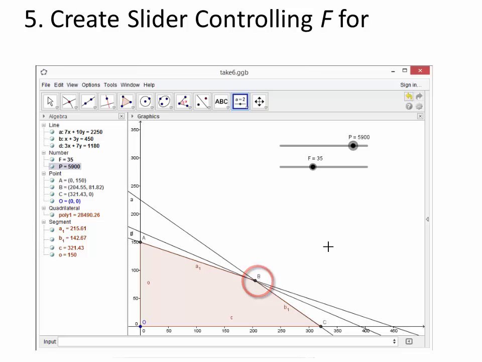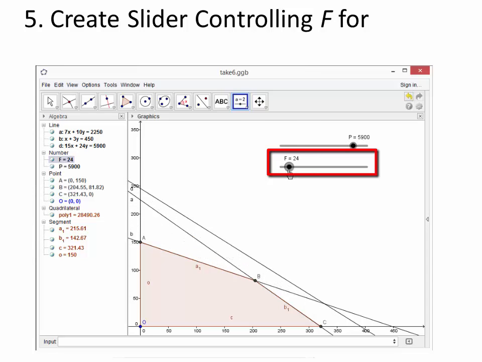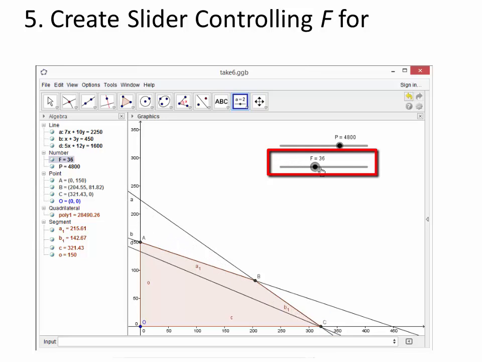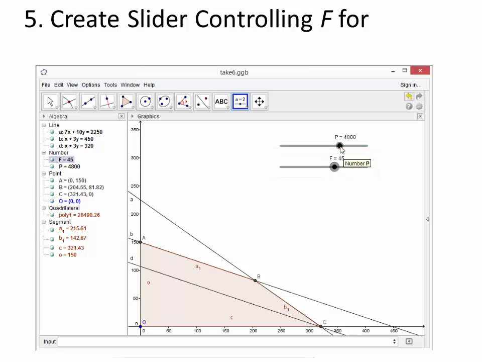Now click on the F slider and drag the point until it displays F equals 20. The optimal corner point is now point C, which can be confirmed by dragging the profit slider point. Finally, drag the fancy slider until F equals 45 is displayed. Notice that the profit line now appears to be parallel to side AB of the feasible region. This can be confirmed by checking the slope of each line.